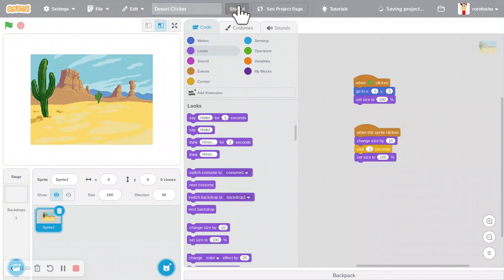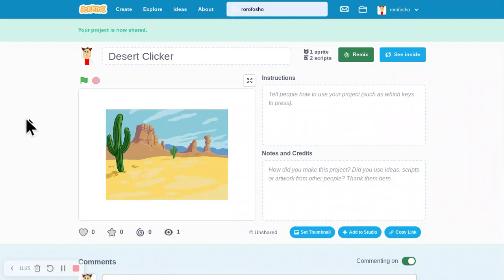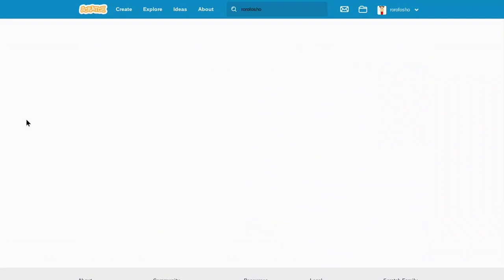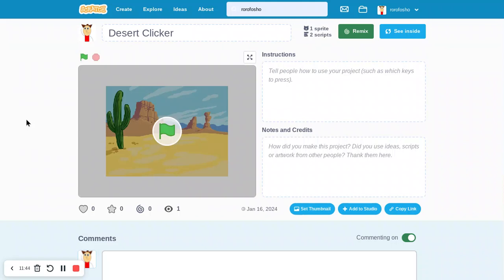Now let's hit the big orange share button. We will refresh our Scratch, and then it's actually shared now.